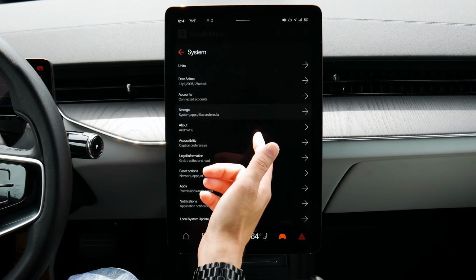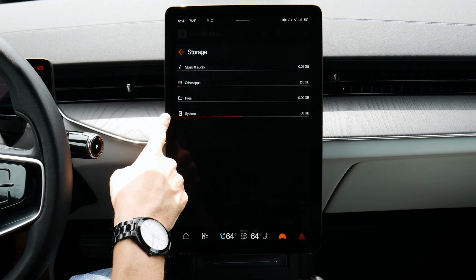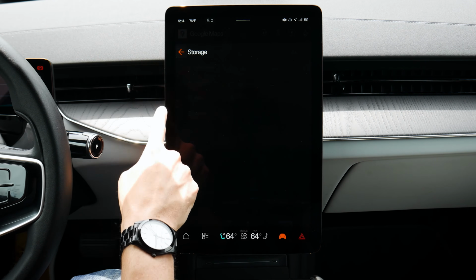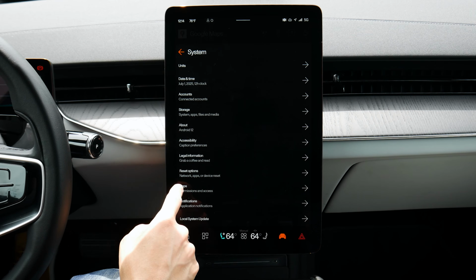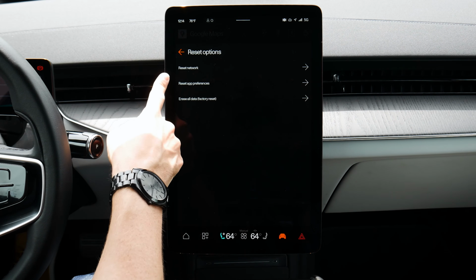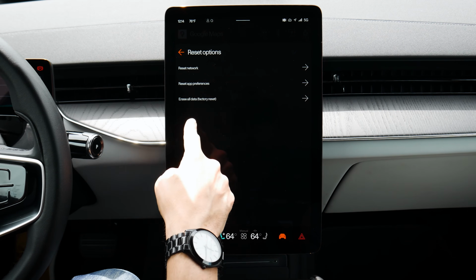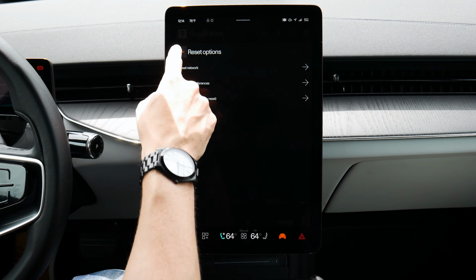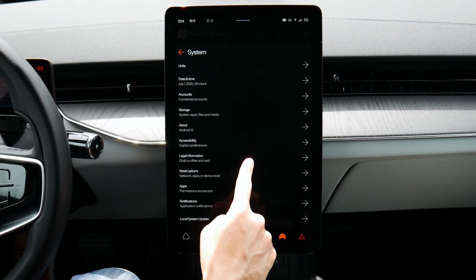So you've got storage info. Because you can download different apps, you can see how much system space you've got available. 64 gigs is pretty good. That should hold the majority of apps that you download. Let's see, there are reset options. You can reset the network, reset your infotainment information, so that's the full factory reset. And then some basics here.